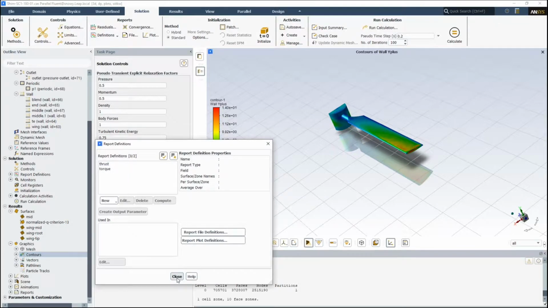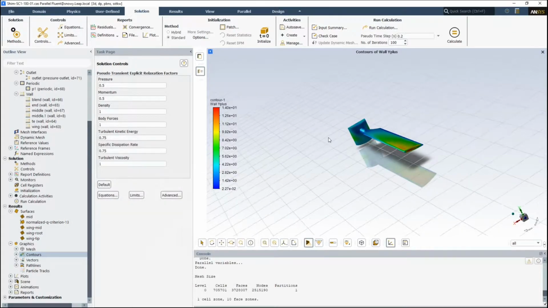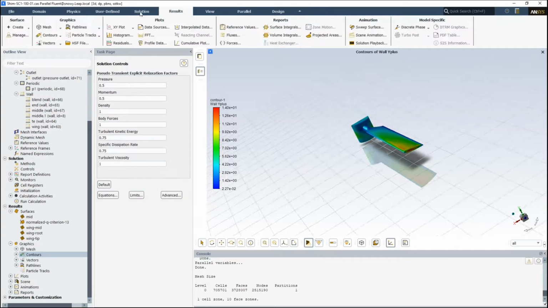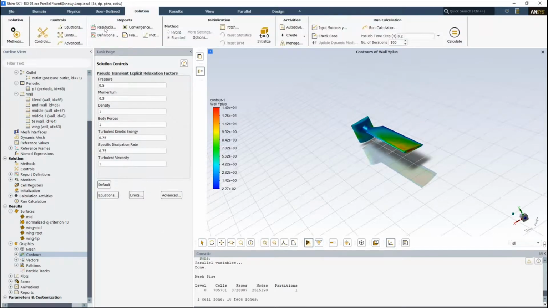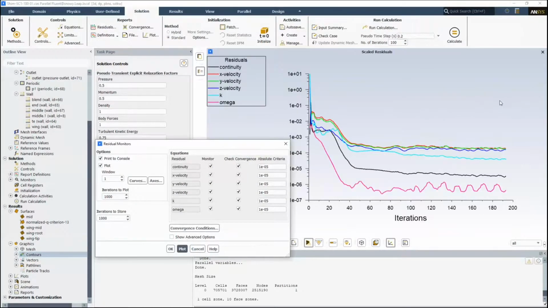Those are our outputs of interest. And then what we would do is we would solve this for our standard, for our general flow field. Okay, so we've got our solution.